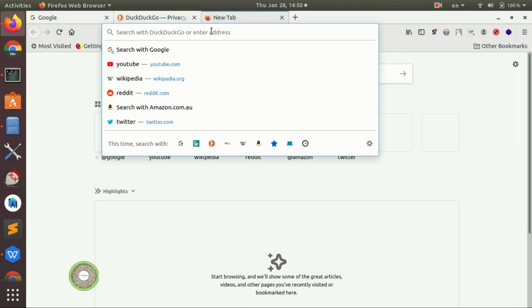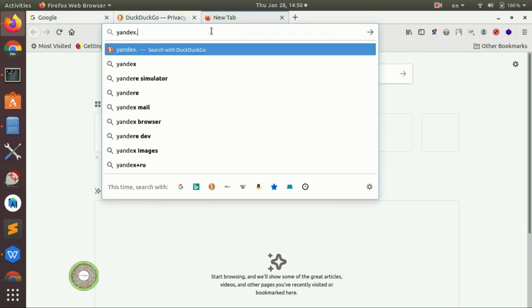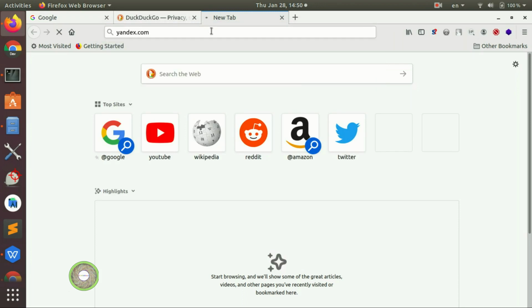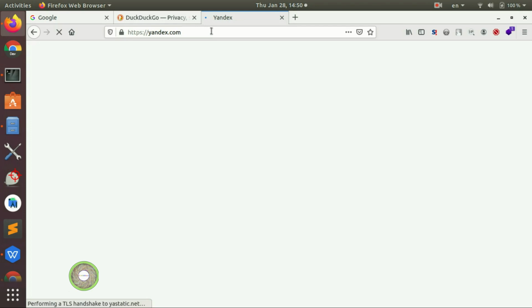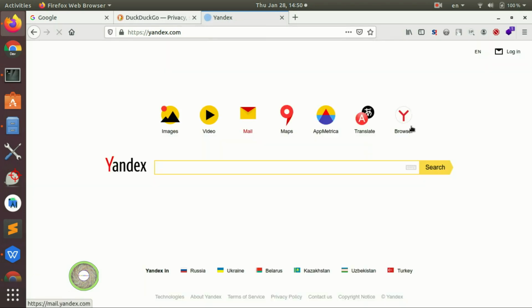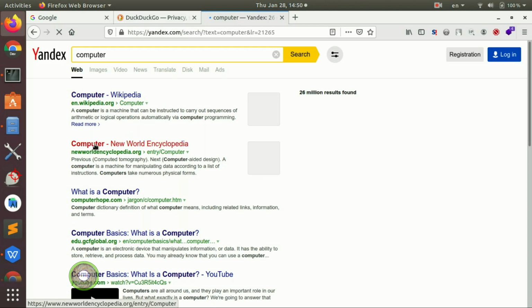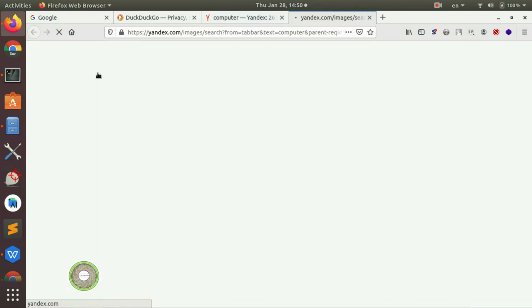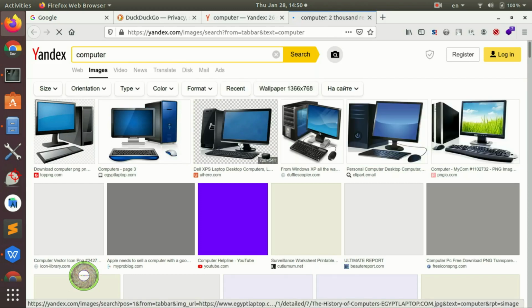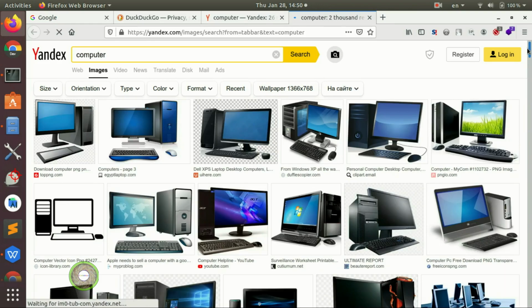The next one is Yandex, and Yandex is a Russian search engine. So what happens inside the index is, if you type Russian alphabet, it translates it into English. If you search computer, it searches all English. And if you see the photos, it shows all the photos. It works exactly like Google. So this is another very popular one.